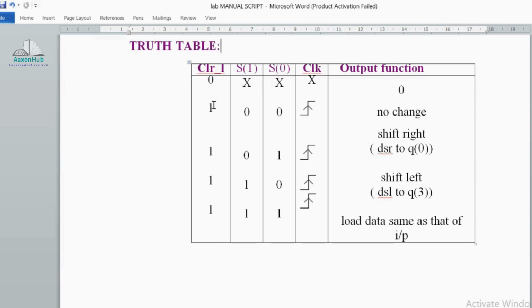So consider this condition: if your clear signal is 0, irrespective of S1 and S0, they are don't care, and even the clock is don't care. In that case, the output of the universal shift register will be 0. If the clear signal is given as a high signal and S1 as well as S0 is 0 0 and the clock is applied at the positive going edge of the clock, then the output that will appear at the universal shift register will be no change.